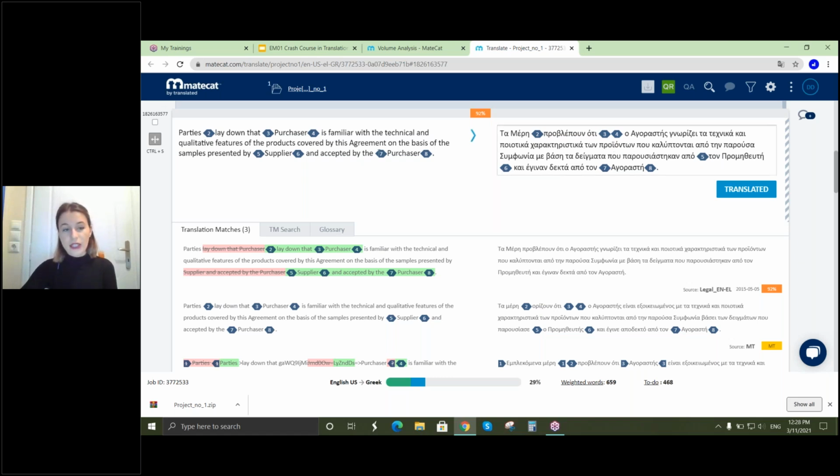Those tags here stand for something. Probably purchaser should be in bold, supplier as well. Lay down that should be in italics, for example, let's say, I don't know. And if you didn't click on guess tags, you wouldn't be able to see them. So you would just translate without any formatting, which is wrong, because then you will need much more time to fix that in the end, after you export the text and you compare it to your source.